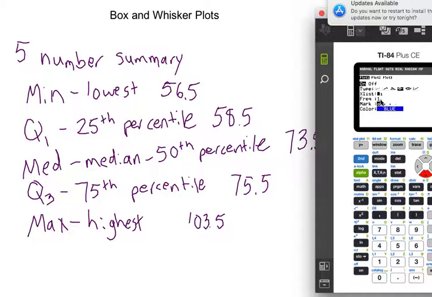Frequency is 1. We only want those occurring one time. Every time we see 98, that doesn't mean there's 2 or 3 bands that are 98, just 1. And to actually graph this, the easiest way is just to press zoom 9, which is zoom stat, and you can see your box plot here.